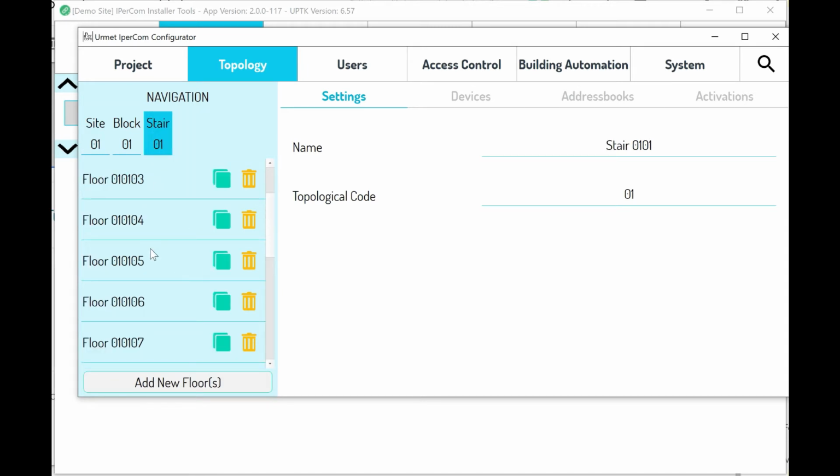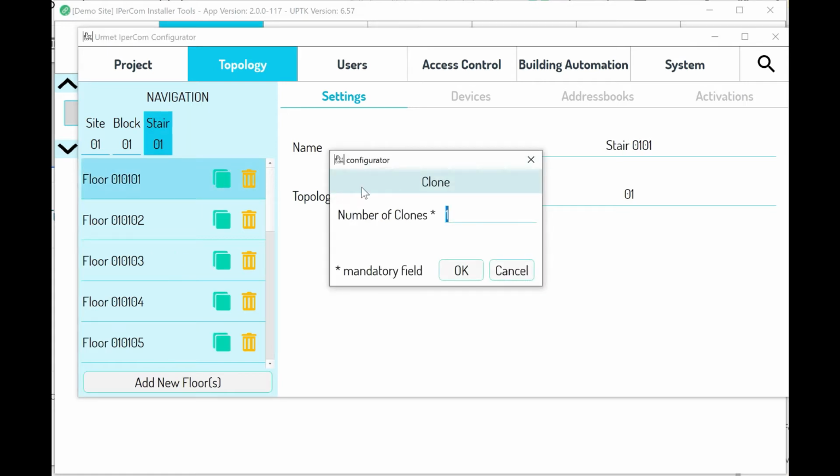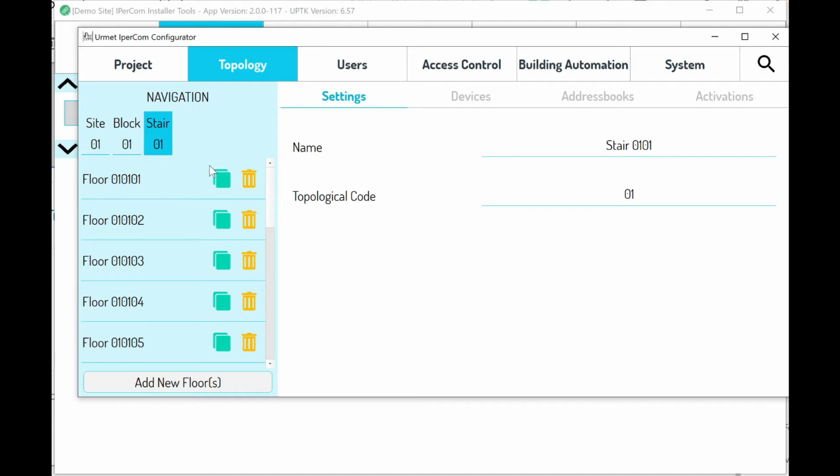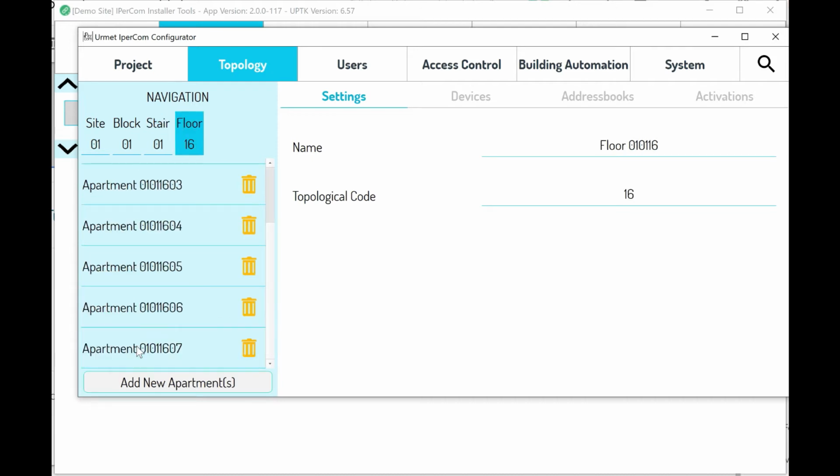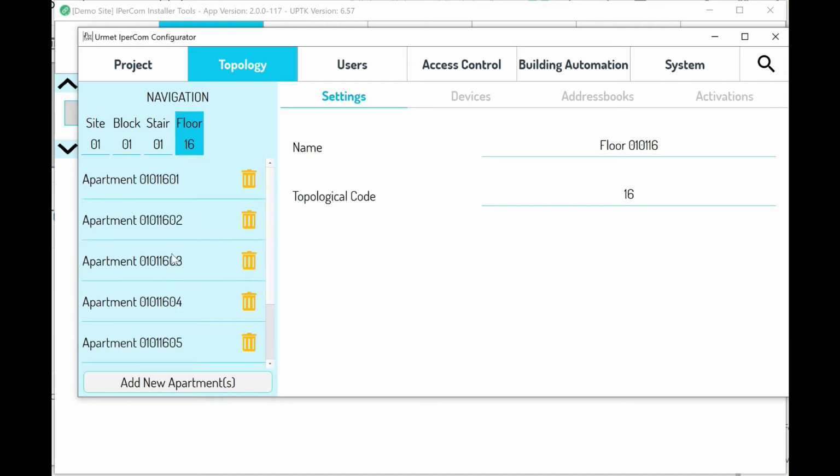If we want to clone floor 1, we can go on stair and just click this button. It will make a clone of the selected floor. So if we want to make a clone, it did it. And it is placed on the bottom. So here we have seven apartments.